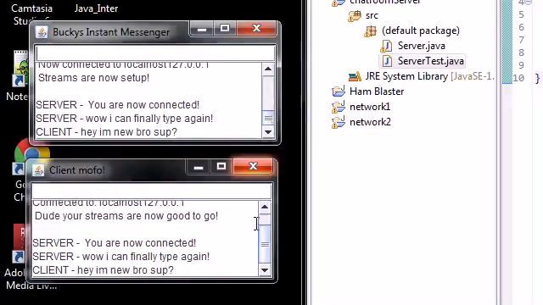But anyways, guys, like I said, probably the coolest program that I made yet. An instant messenger program completely made in Java where you can have it on two different computers and they can connect using streams and sockets and have an actual instant messaging conversation with each other.